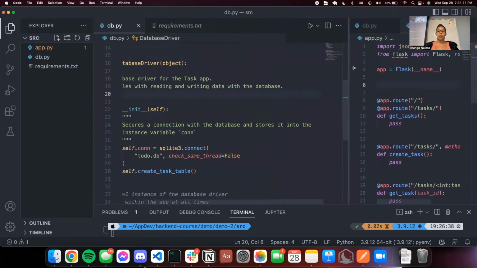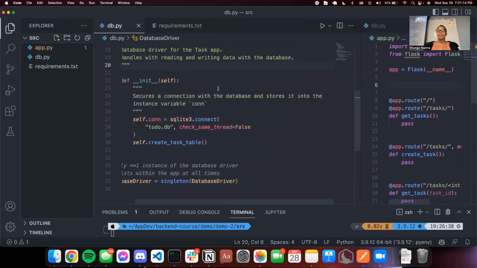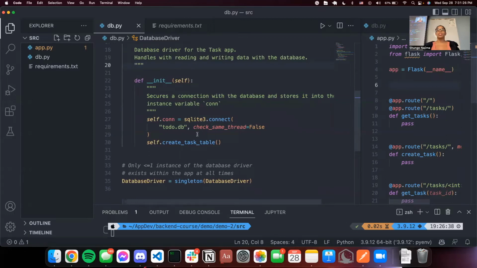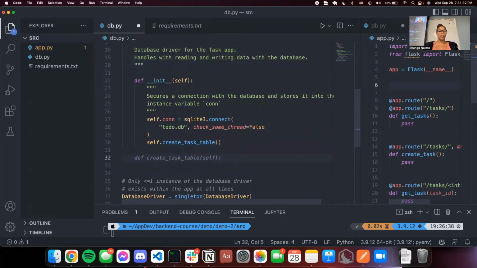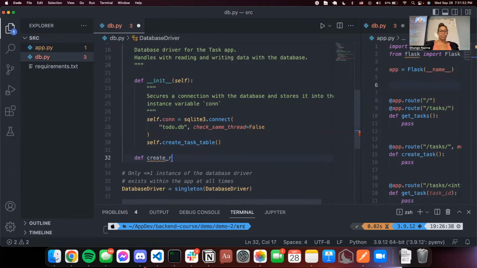To start off, we're going to start with initializing our database, which, oh, you did this last lecture, my bad. Okay, you already created the connection, you have the name of your database, and check same thread equals false. Is everybody on the same page? And then in this function, when we initialize it, we're going to call the function self.create task table. So now we're going to define that function: def create task table, and that is going to take in self.